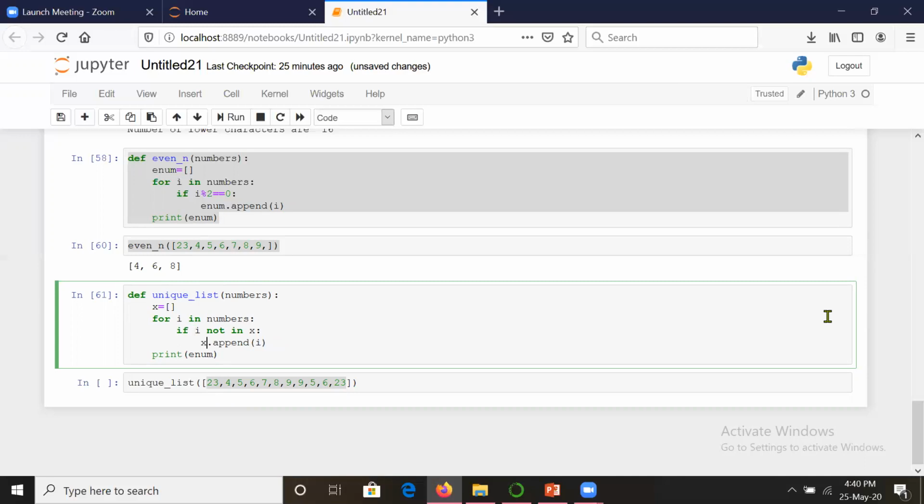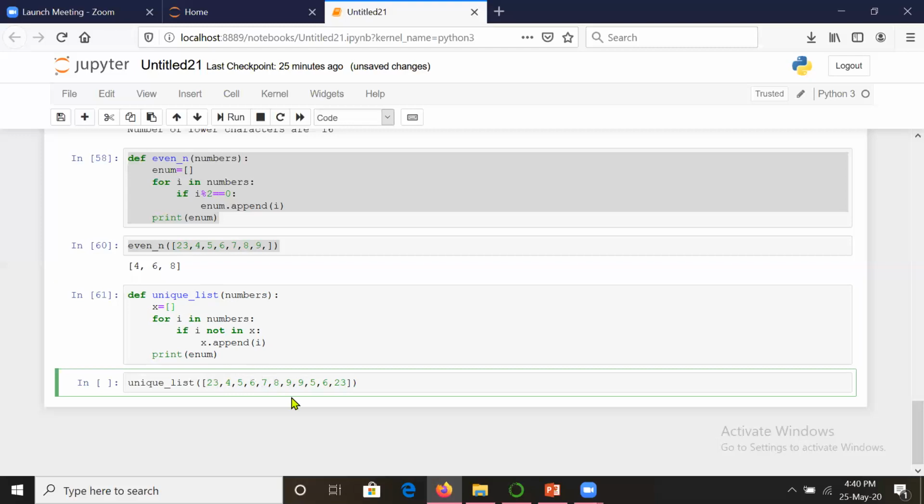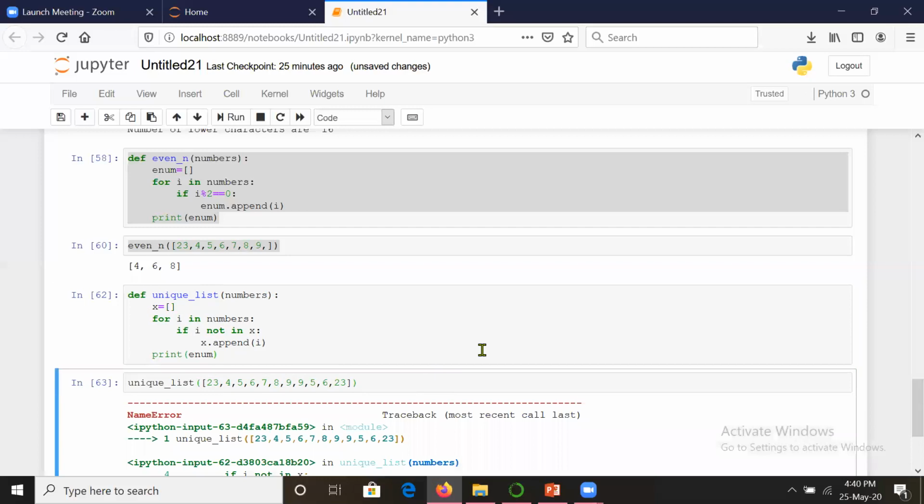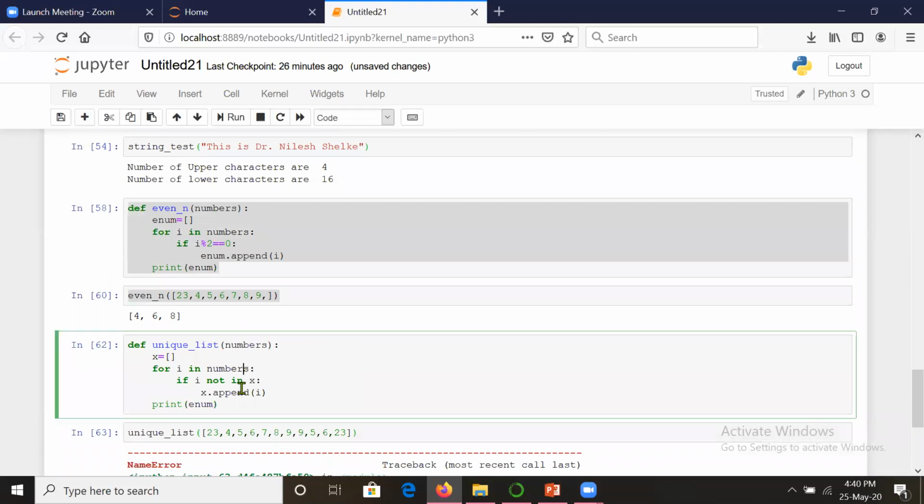So what I have done is, I am moving through all the numbers, and I will be checking a particular number, suppose 23 first. First time it will check whether it is in x or not. It will not be, so 23 will be added to x, then 4 will be added, 5, 6, 7, 8, 9 will be added. But when it comes to 9 again, it is already there, so it won't be added. Then 5 is already there, it won't be added. 6 is already there, it won't be added. 23 is already there, it won't be added. So it will add only when the number is not already there.